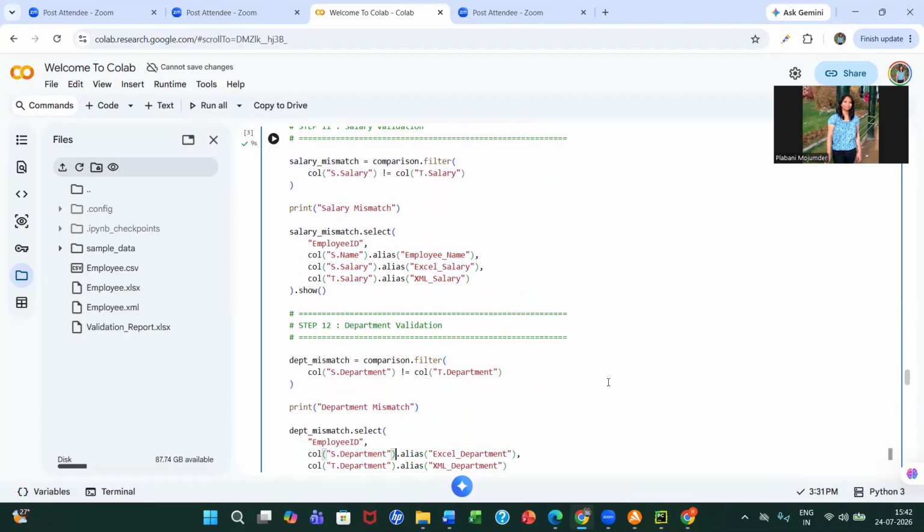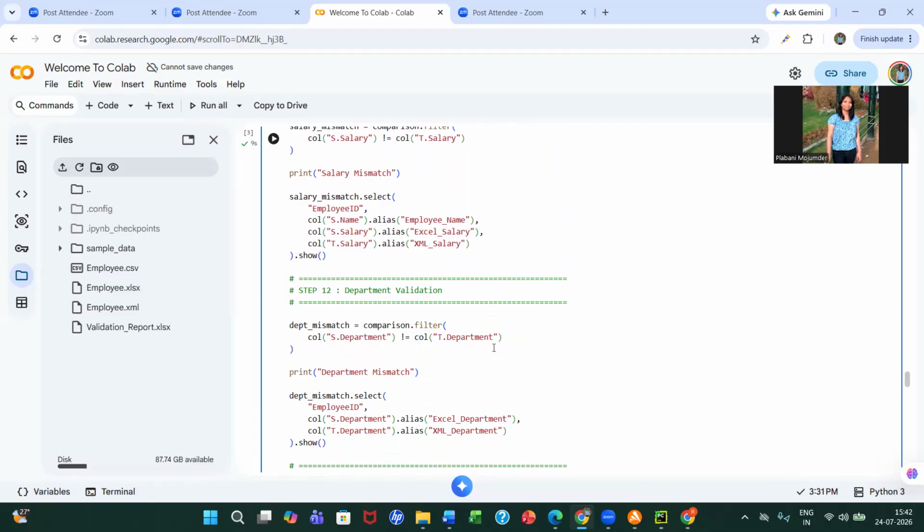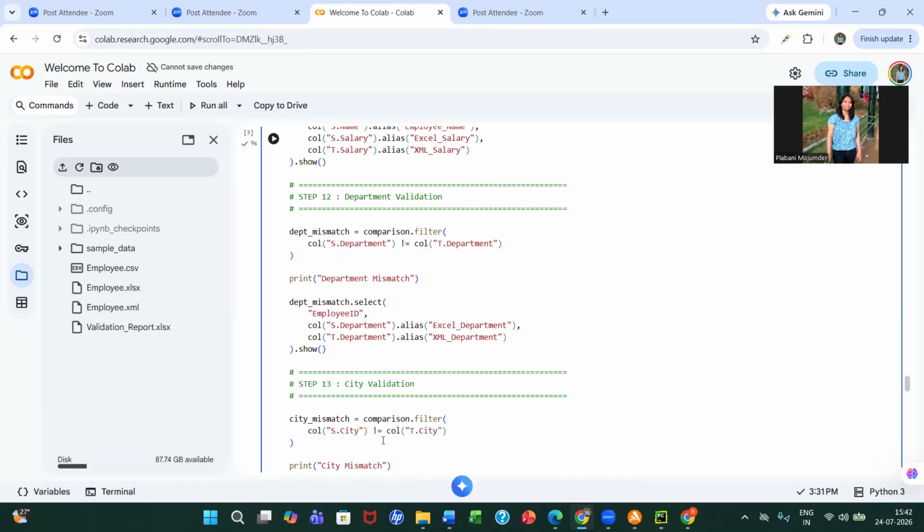Now, in a similar way, I will do the department validation. Same process: identify the department present in source that is not matching in target, and then display the data mismatch. Similarly for city validation. So I'm doing it for each and every column and trying to see whether each column's data is matching or not, because that's what data validation is. We check each and every column value, row by row. If I just write this, it will do it based on the employee ID and check the respective columns row by row. Similarly for city.